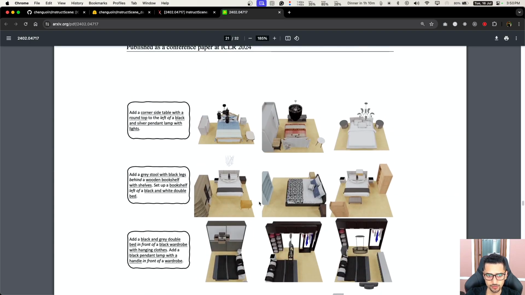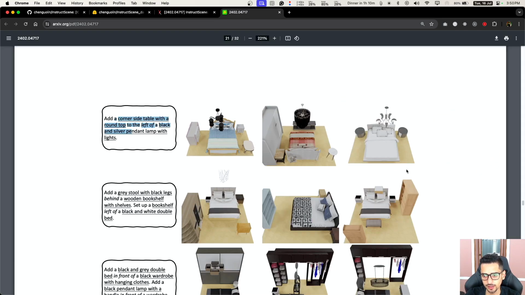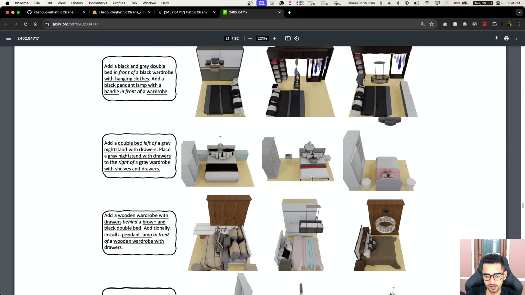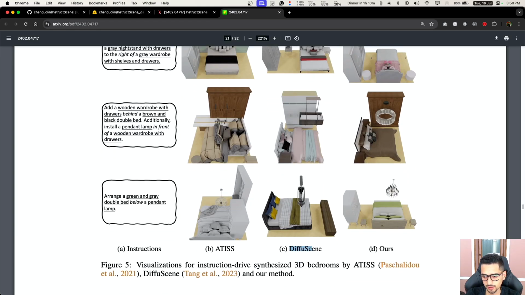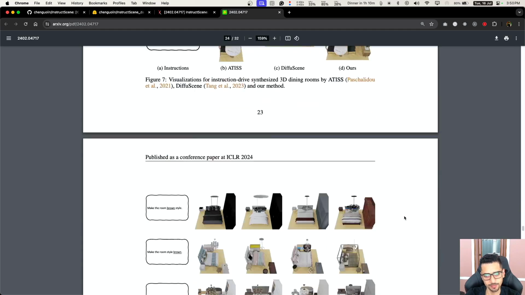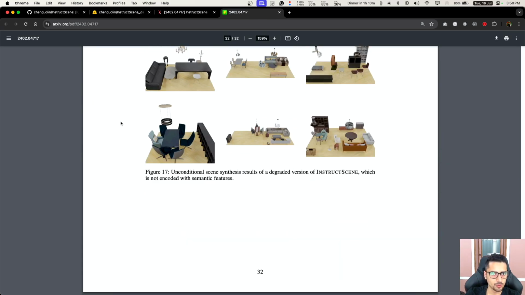Okay, so these are the examples that we can also see. Add a cornered side table with a round top to the left of the black silver pendant lamp with light. This is the kind of output that they are generating. For the other two, this is by other papers which are generating, and this is their proposed method. So they are just doing a comparison with different examples against the other papers. Okay, so this was the paper.